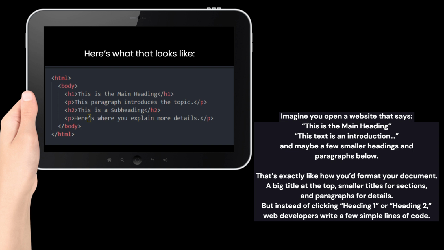That's exactly like how you'd format your document. A big title at the top, smaller titles for sections, and paragraphs for details. But instead of clicking heading 1 or heading 2, web developers write a few simple lines of code. Here's what that looks like.